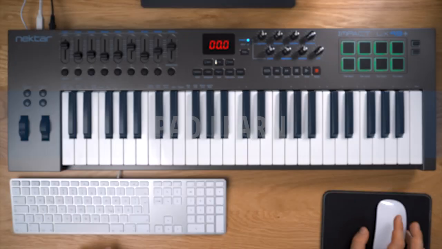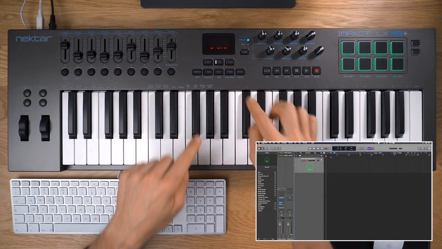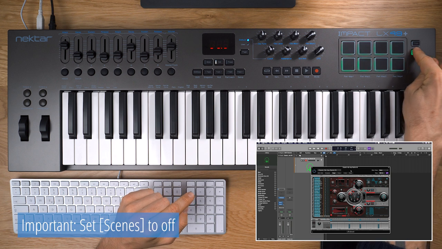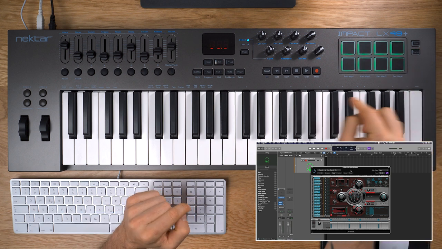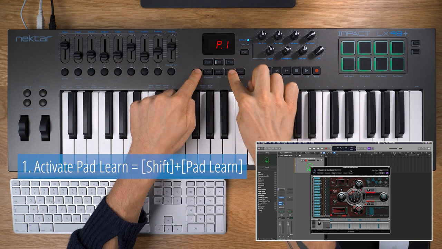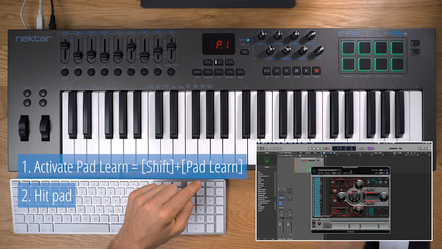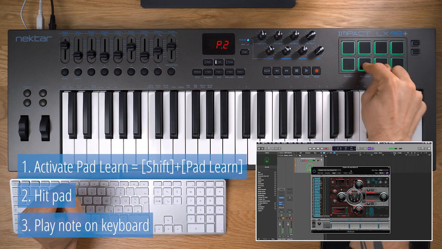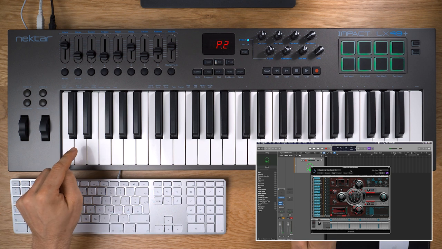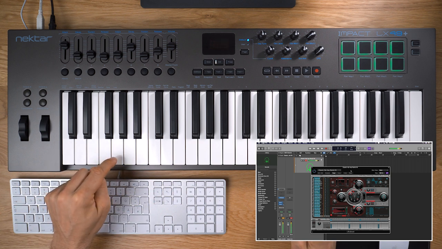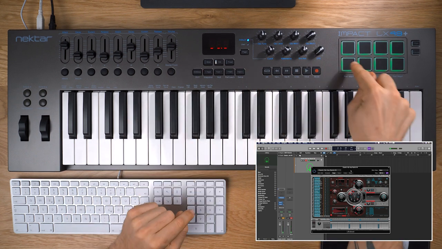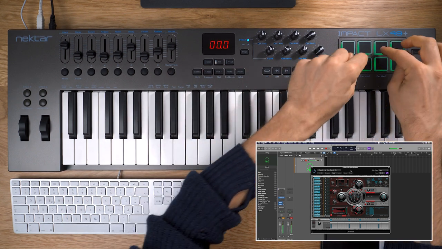If you're programming a drum beat and want to use the pads, first make sure the Scenes button is off. We'll cover scenes later. If you want to change a pad assignment, just press Shift and Pad Learn. Now, hit the pad you want to change, play the note on the keyboard, and repeat the steps to assign additional sounds. Exit Pad Learn mode again with Shift and Pad Learn. Now, you can play the assigned sounds on the pads.